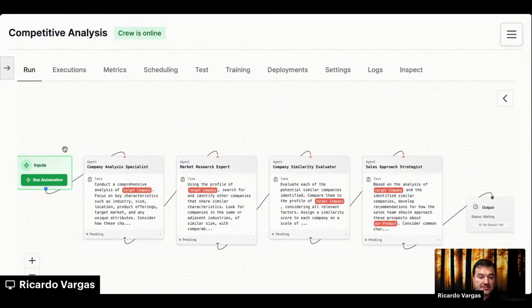So I have inputs, and then I have 4 agents in my routine on Crew AI. I have one agent called the company analysis specialist. I have another agent called market research expert. I have a third agent, the company similarity evaluator, to evaluate the similarities of the companies. And the last agent is a sales approach strategist. So I click here, run automation.